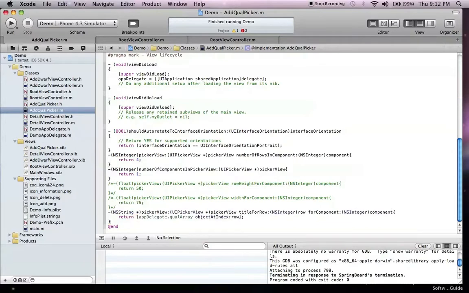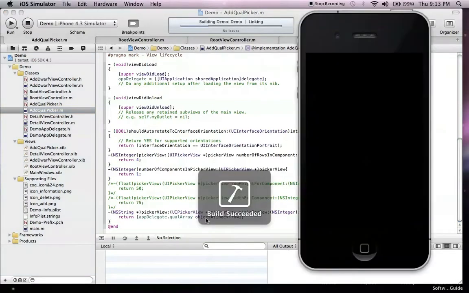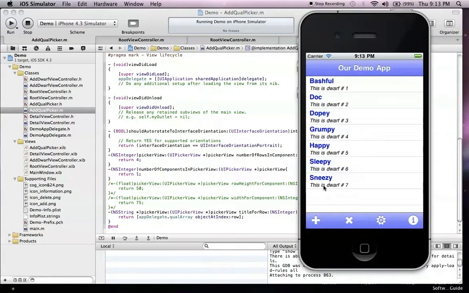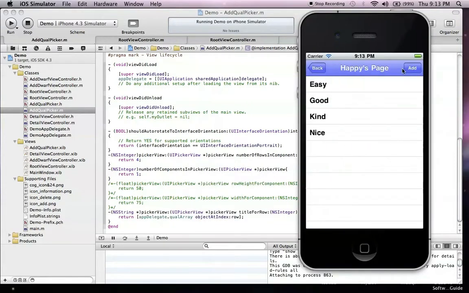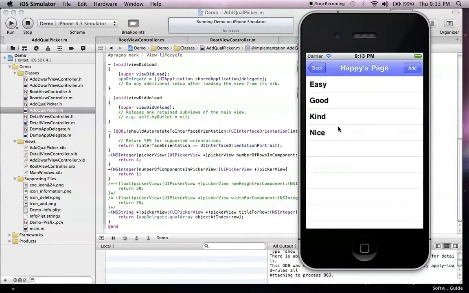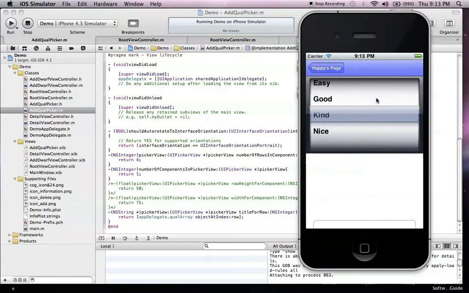And there we go. So in each one of these we have to return something. We're returning a string in this case. It's the app delegate quality array, the object at the index row. We're going to run that for a moment. The picker comes up, and here we go. I'm just coming back here. These four here have now been filled into our picker.